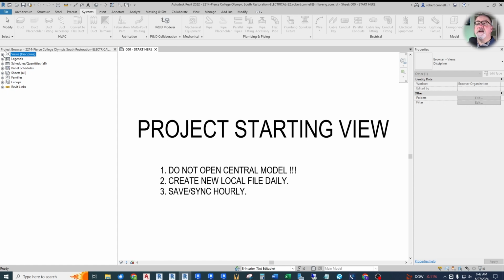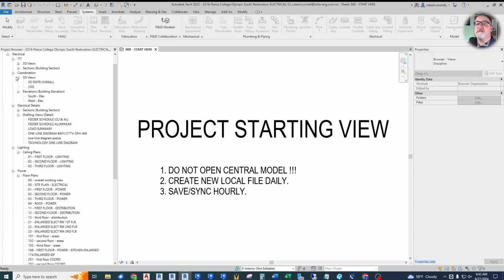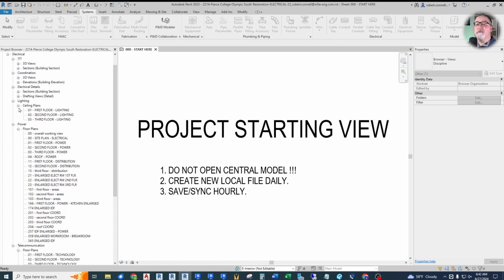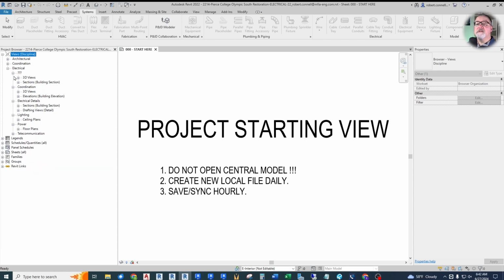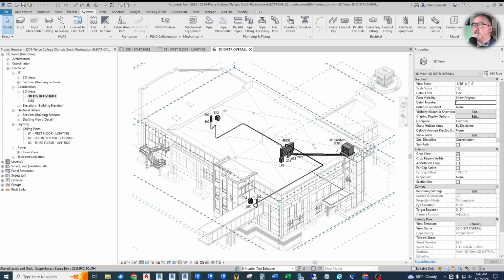So let's start right now with a look at some of these views, and they're arranged by discipline. So we're going to look at our electrical views. There's a bunch of them in here, so I'm going to close some of these down so we can start looking at these without being overwhelmed, because you start digging into this and there's quite a bit here. Now this is my distribution view, so it's going to show conduit and such.